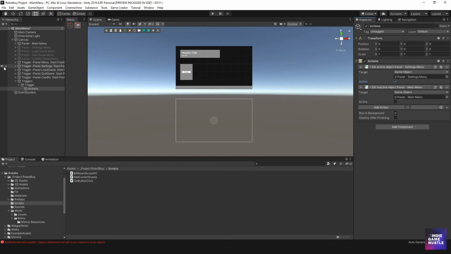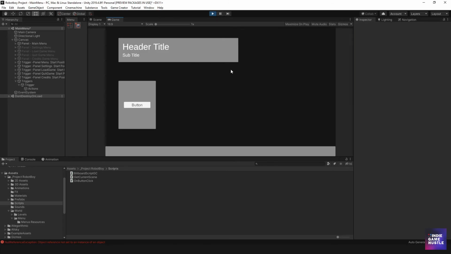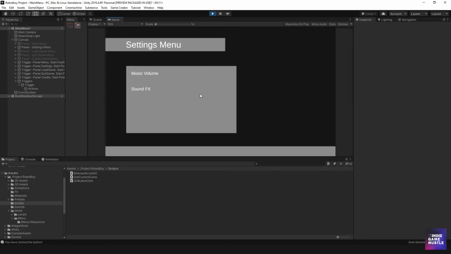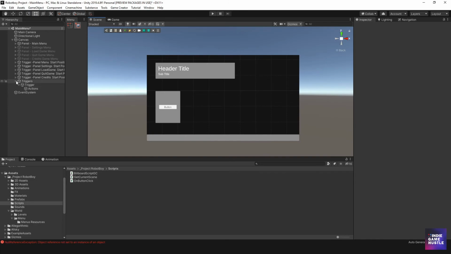Make sense? Cool. So for instance, if I hit play, we have our main menu, hit button, and now we have settings. As you can see on the left side, it simply turns one off and turns one on, right? We want to replicate that in all cases here. So what I'm going to do now is turn this into a trigger, and I'm going to call this start button trigger. Then I'm going to duplicate this and call it something else.